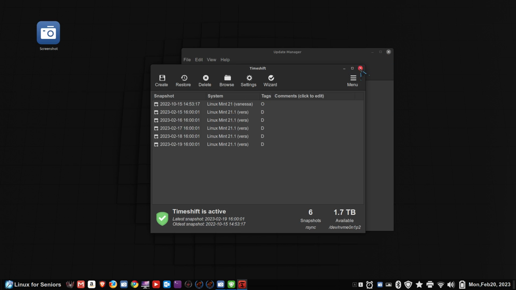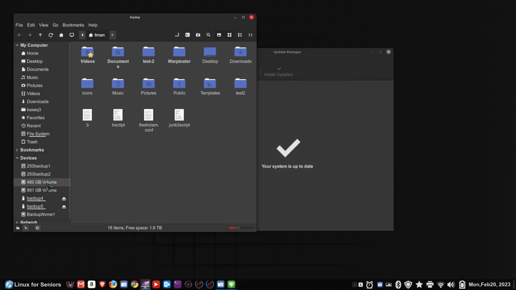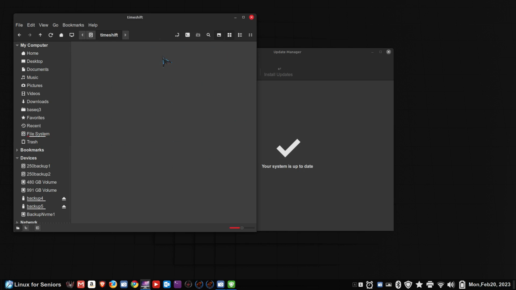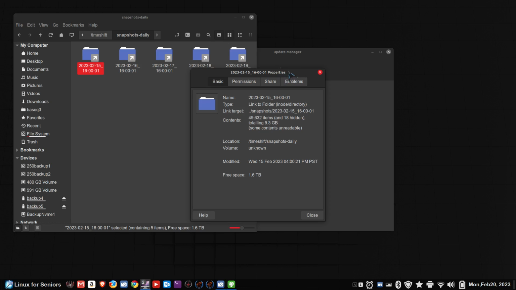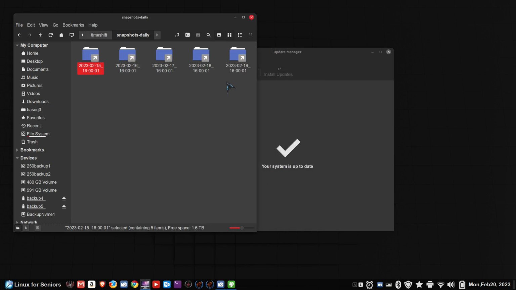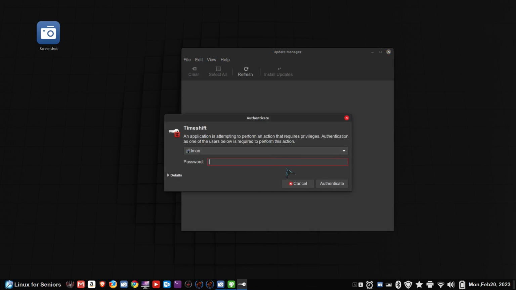Where are these stored? Let me open up Nemo, the file manager. My icon looks different from yours. In the file system, Timeshift, daily snapshots. Right click, properties. Just giving you an idea how big some of these can get. This is now over 10 gigabytes and counting. It's 11. There are a bunch of these in here. So yes, they can eat a lot of your hard drive space. Where am I at? All right, Timeshift. Snapshots.